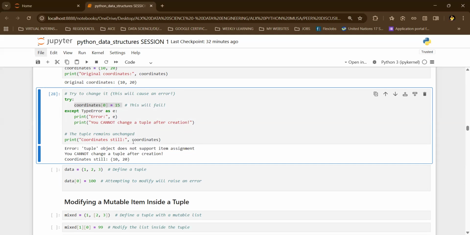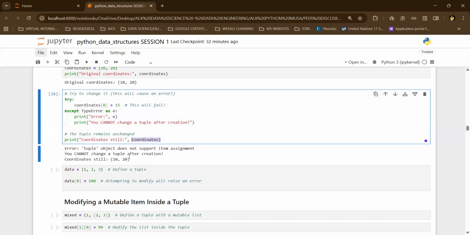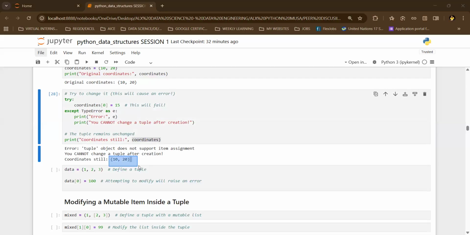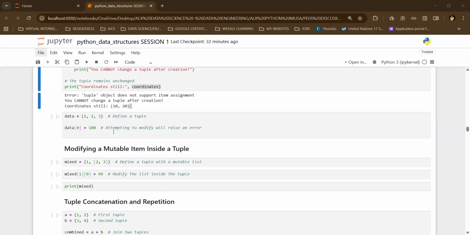If we print out the specific tuple name, which was coordinates, you will still get the original values, that is 10, 20. And that is what happens. So you can never change the values within a tuple. Okay. This is a bit simpler.